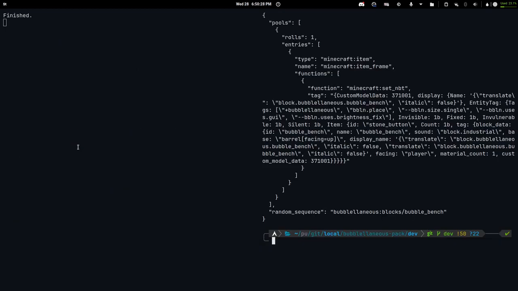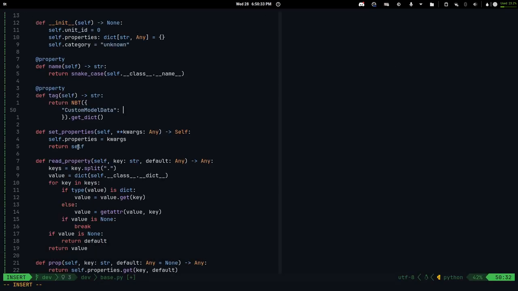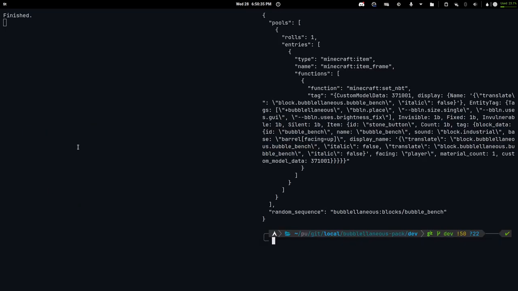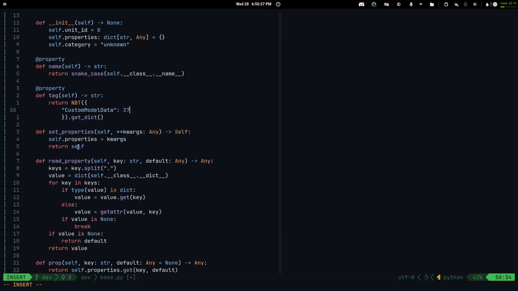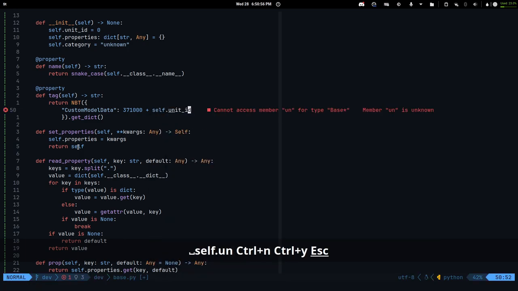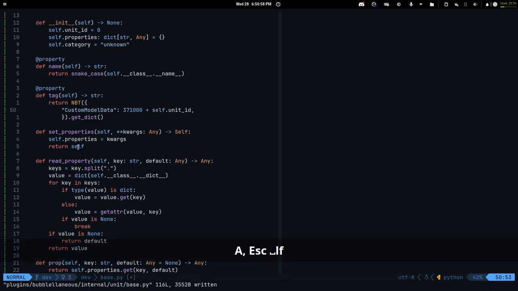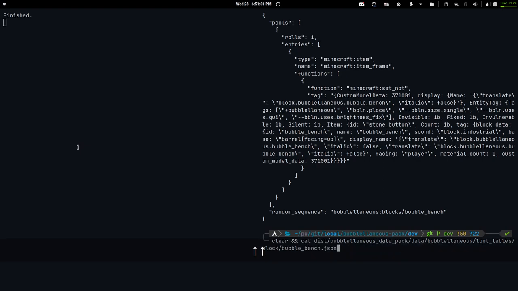Right now, how do we get the custom model data? What we do is we simply take the my registered tag, which is 37, and then we just do 1 plus 1000, because the first 1000 I allocated for stuff that I want to manually add. So we just do a plus self.unitID. I think this is going to work, right? Let's just format it. Let's see if it actually works.